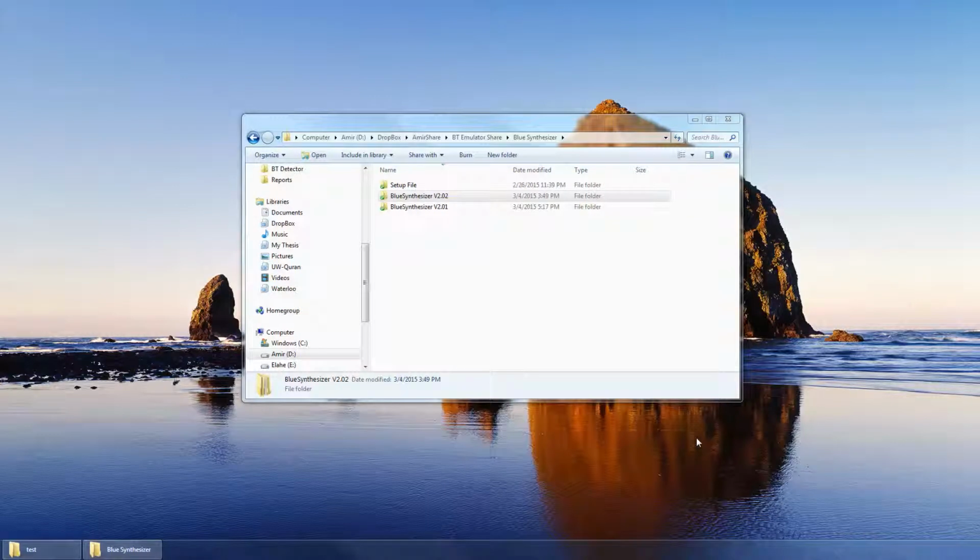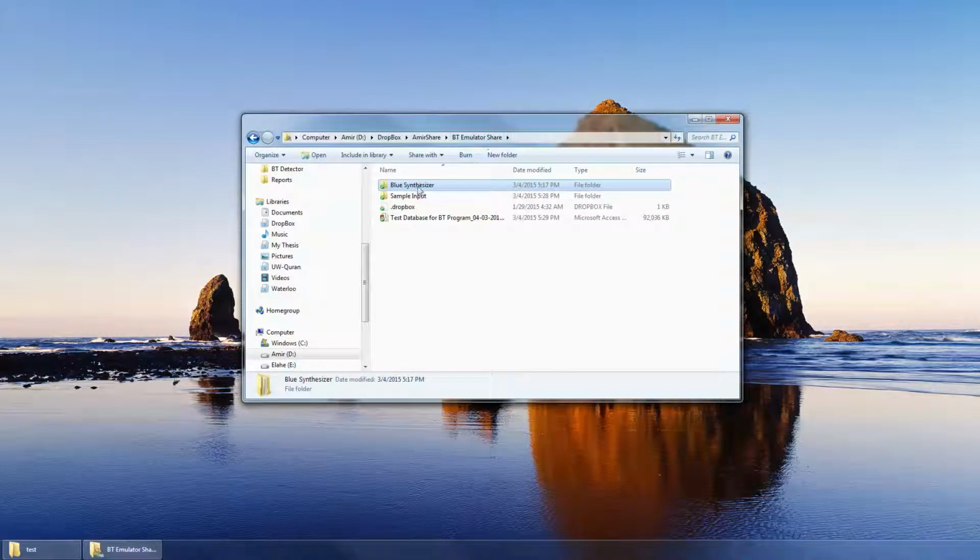Hello, in this video I'm going to tell you how you can use the BlueSynthesizer. First of all, I have already shared this folder with you. So in the Bluetooth emulator texture, BlueSynthesizer, you will see a couple of folders. The first folder is the setup file.